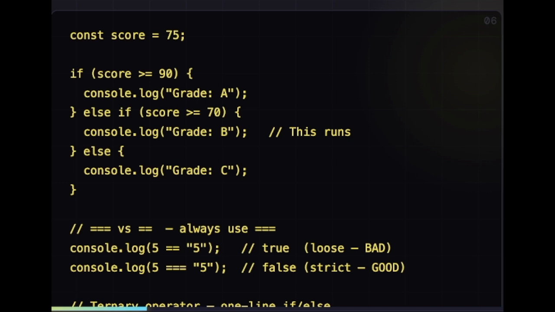If statements in JavaScript work similarly to other languages. The important thing to know is the difference between double equals and triple equals. Double equals does loose comparison. It converts types before comparing, so the number 5 and the string 5 are considered equal. This leads to very unexpected bugs.